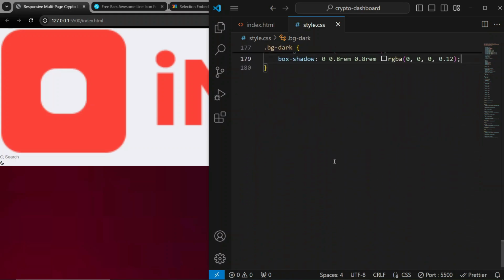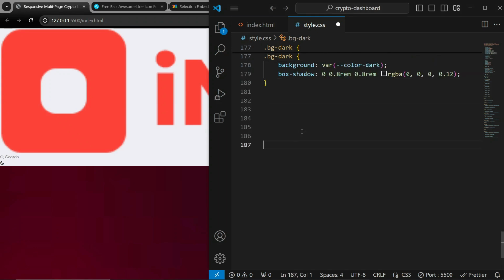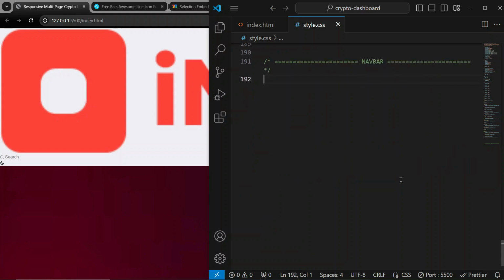Okay, so let's move on to the navbar and make sure this actually looks like a navbar. I'll make this commented for you guys. Just paste this here, right, and move on to the navbar.